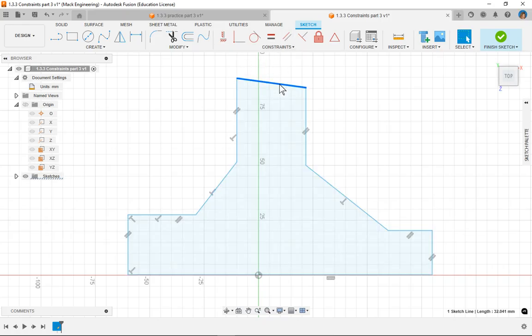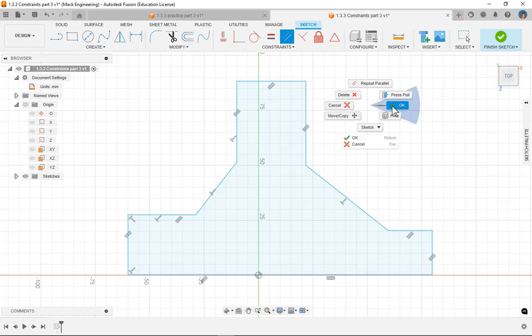So we need to highlight 6, go up to our parallel, and then we're going to highlight our line 1. And the reason why I'm saying line 1 is because we created line 1 on the x-axis. If you did not create an x-axis, that's going to be an issue. Okay, so then we're going to go ahead and click OK.